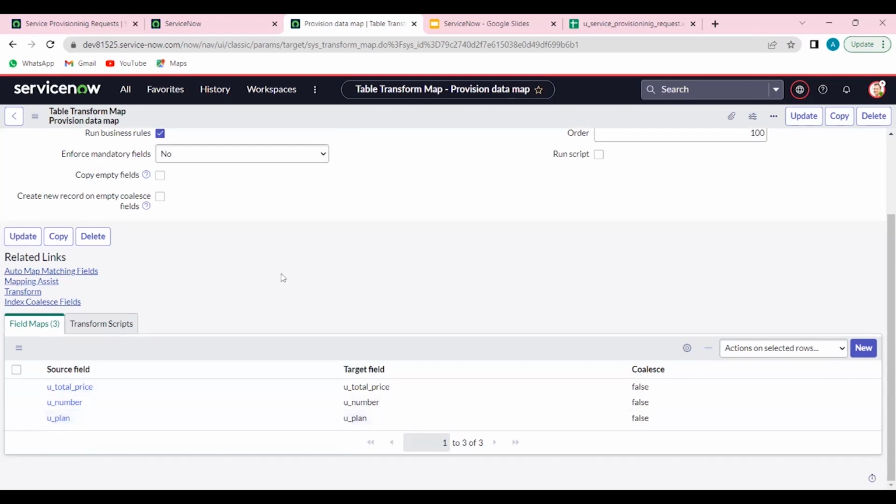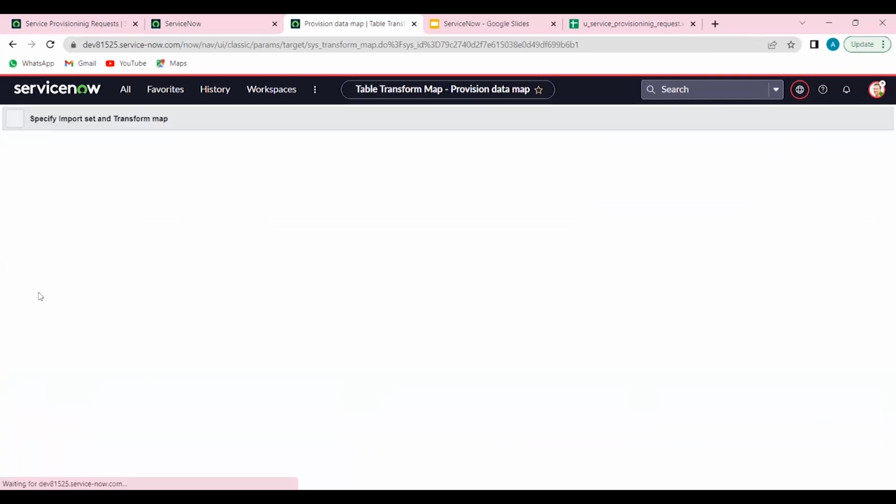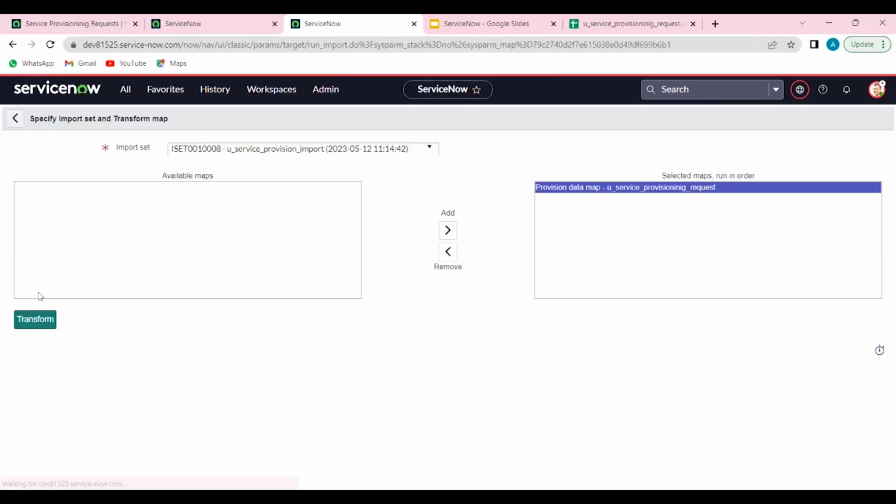The next thing I need to do now is we have the data source available, transform map created, and field mapping is also done. So I can finally go ahead and transform this. It'll ask us which import set table and which transform map to work with. In our scenario, everything is just one. We imported only one data, we have only one transform map, so it automatically selected both of them. And then it is asking us for a confirmation.